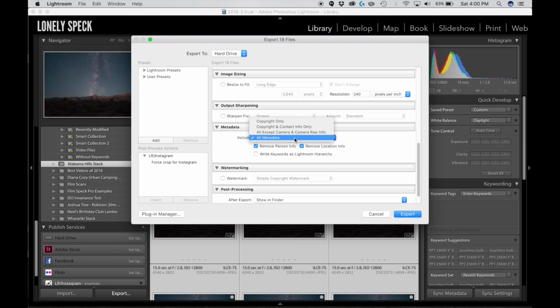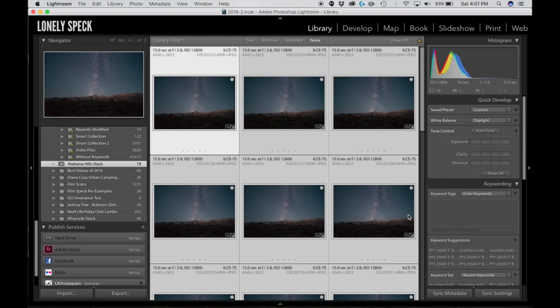We do want to make sure that we are retaining our metadata. Starry Landscape Stacker actually uses the timestamp of your images to help it do the stacking. So make sure that you're retaining all of your metadata when you export. And that's basically it. So I'll click Export, and we'll let Lightroom do its thing for exporting these 19 images.